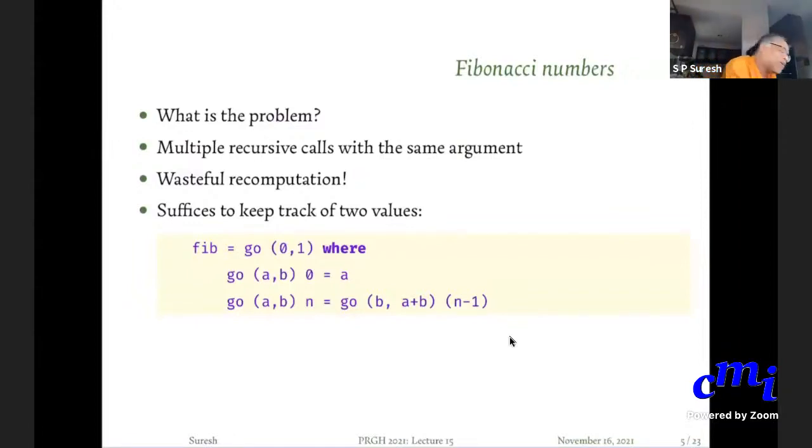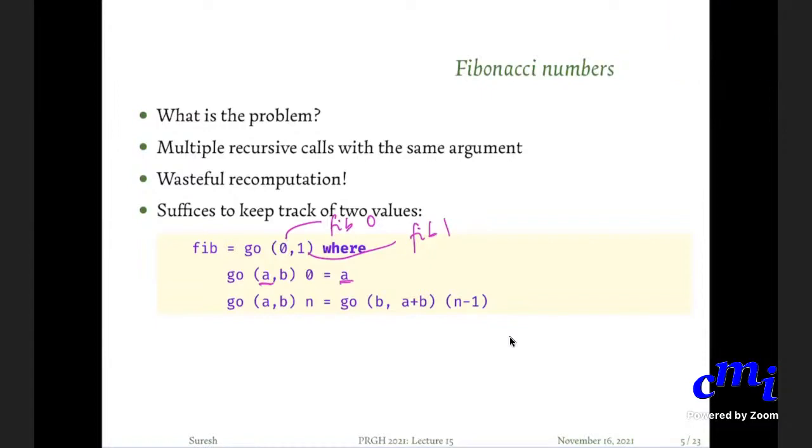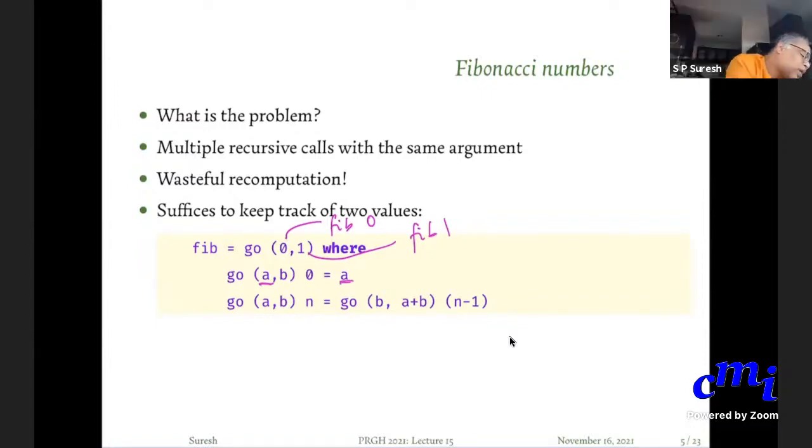Okay. So initially, this 0 is fib 0 and this 1 is fib 1. You do that, and how long do you need to repeat this? N times. Okay. If you want to repeat this 0 times, then you are returning fib 0, so you have to return the A part. At any point of time, so in a call to go, yeah.